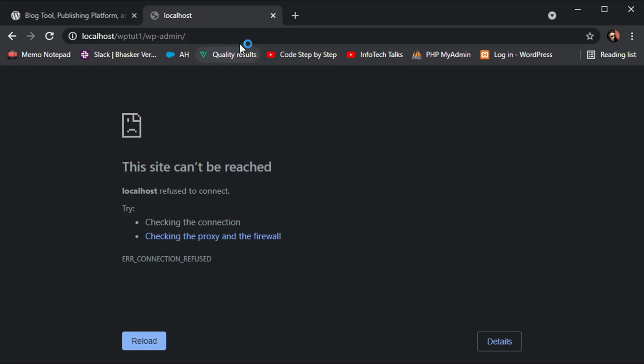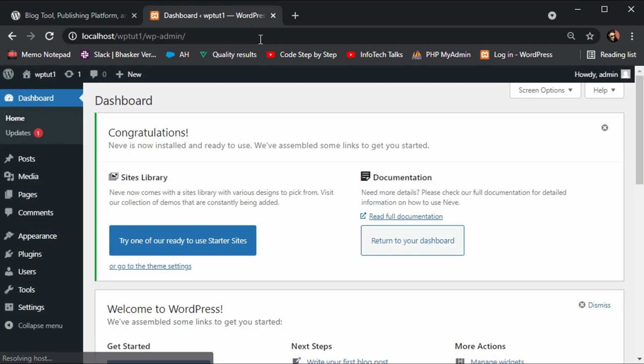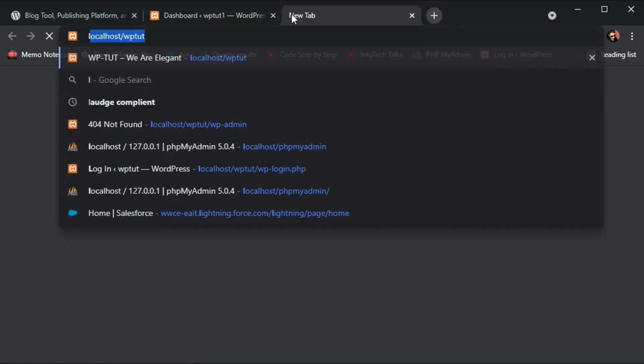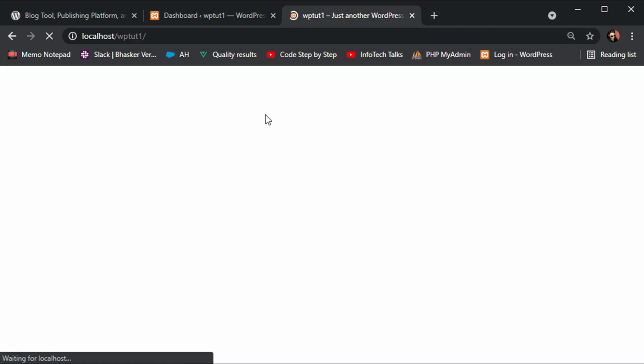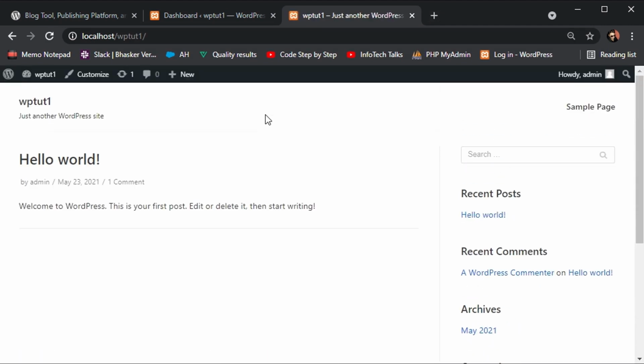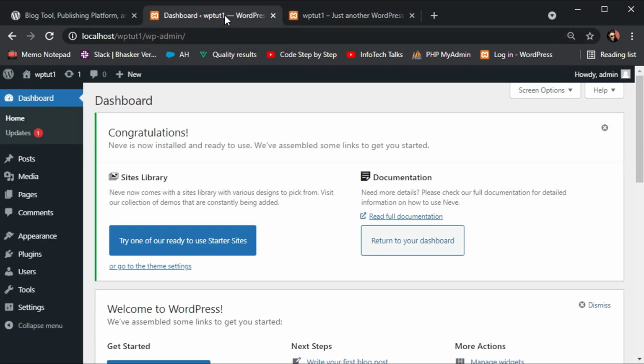Okay, so now I'm entering the dashboard. As soon as I started the server, you can see the dashboard is loaded here. This is our website, localhost wp-tut1. This is how it looks like. We have applied a theme here. So now, through the dashboard, how can you add pages to your website?